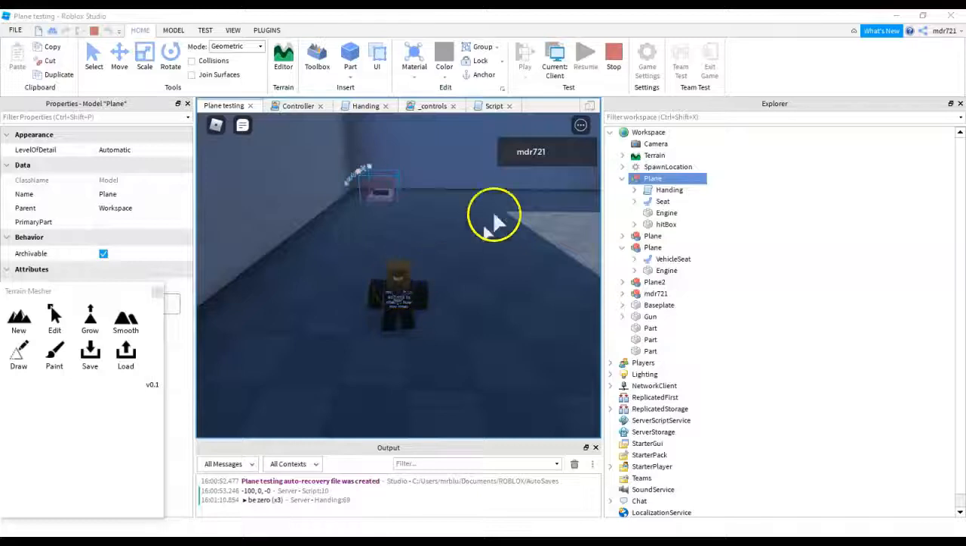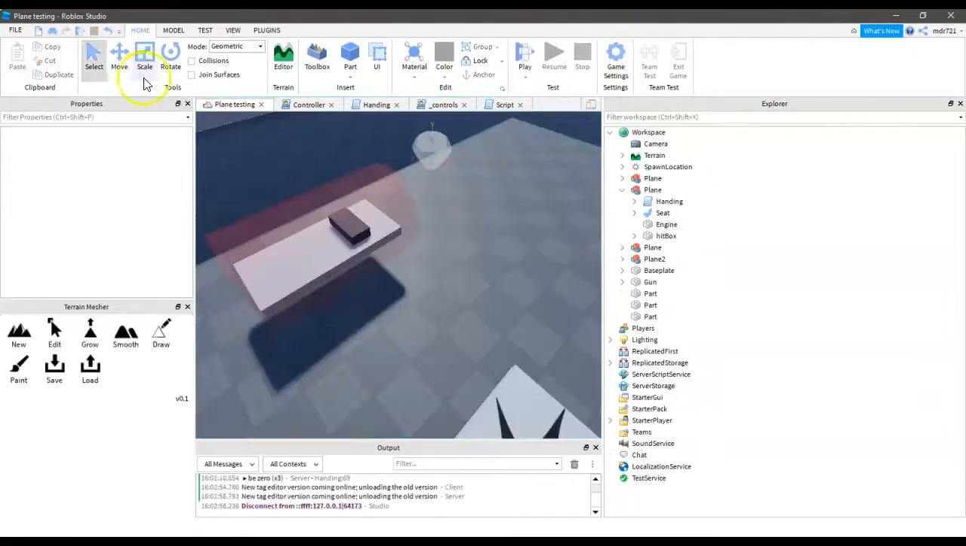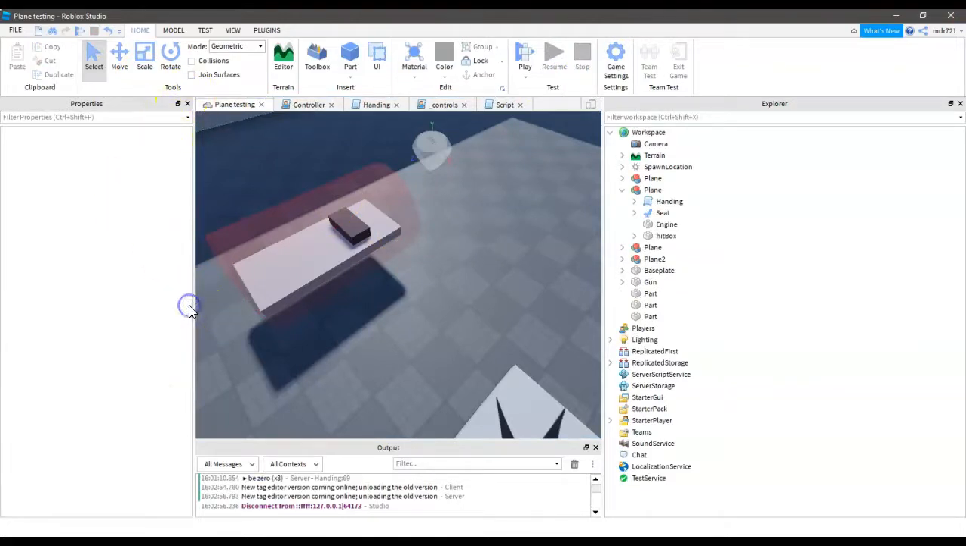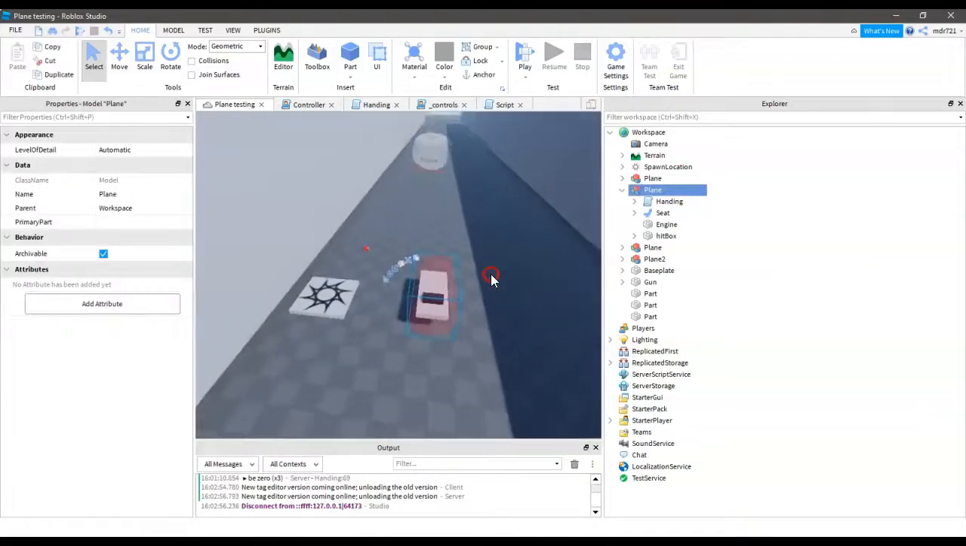Hello, people. Today on NDR721 channel, I will show you my first plane in Roblox. Now, making a plane in Roblox is a hard thing to do. So this is my first plane right here.